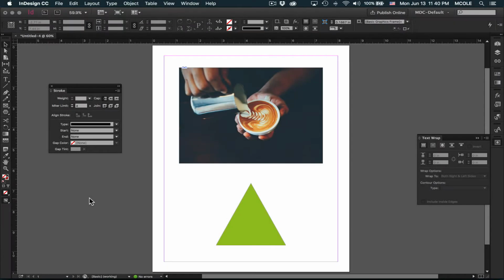It wouldn't seem like there would be much to talk about when it comes to rotating objects in InDesign, or really any software for that matter. But there are some key features I want to make sure that you pick up on.